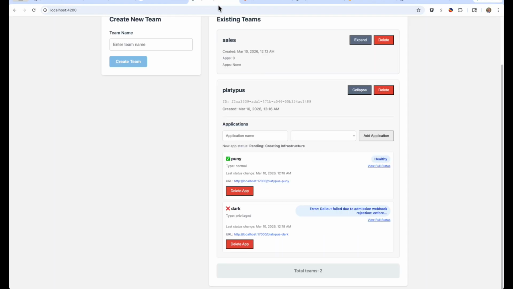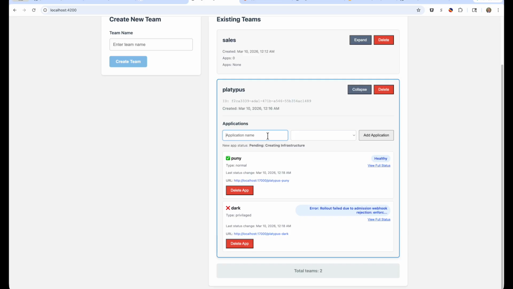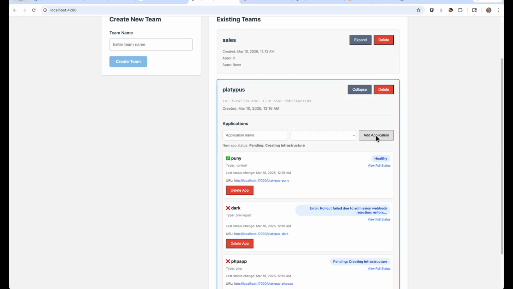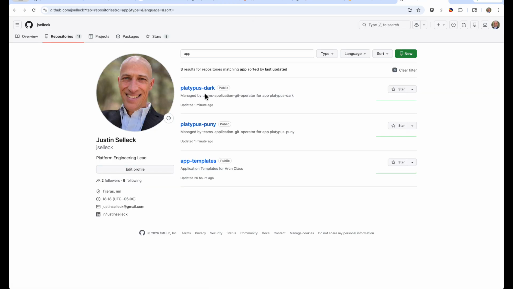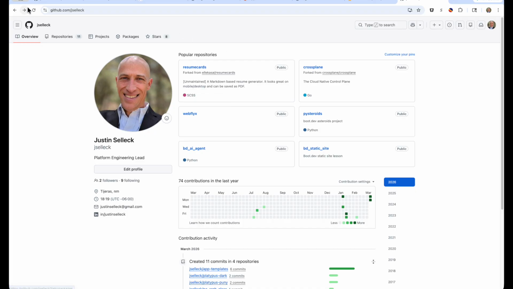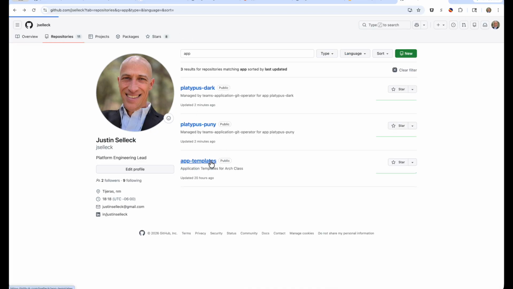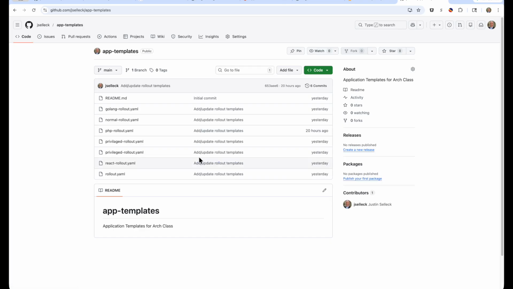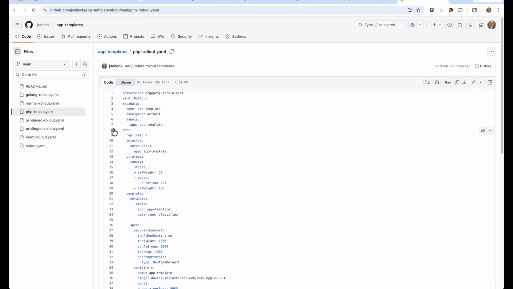I think the other item that I had created was PHP app, which I could do as a PHP. I think it's this one. Let me go look. So I'll validate that it is this one. Go back to app templates. My app templates, PHP.